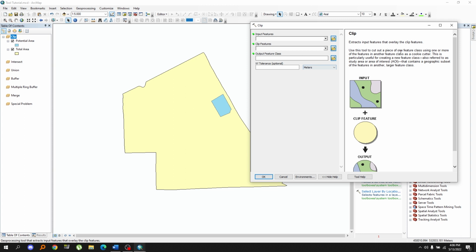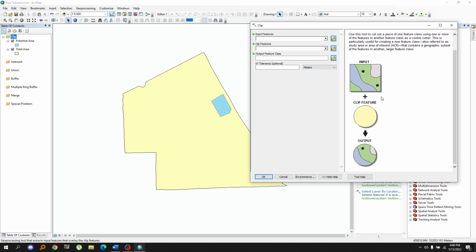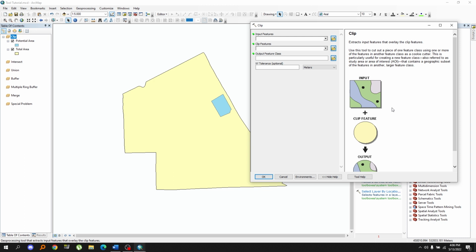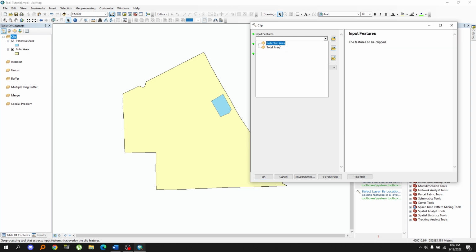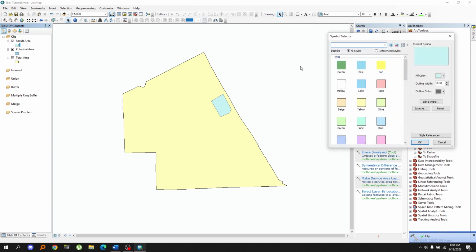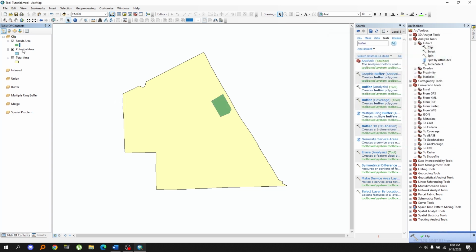Clip tool works as a cookie cutter that helps to create area of interest by cutting a portion of a feature class using one or more features of another feature class. For example, let's put total in input feature and select potential in the clip feature and show output feature class. As we can see, a new layer is generated with the result showing only potential area covered in total area.